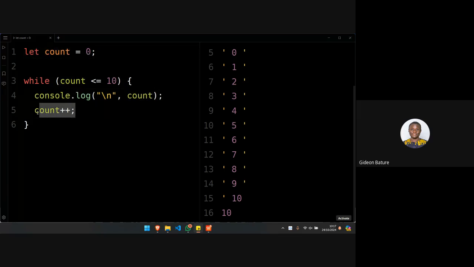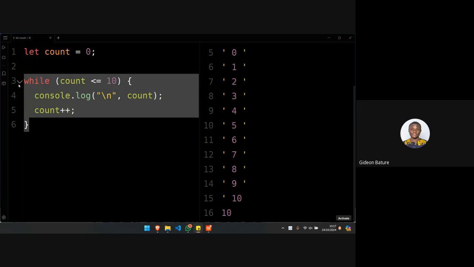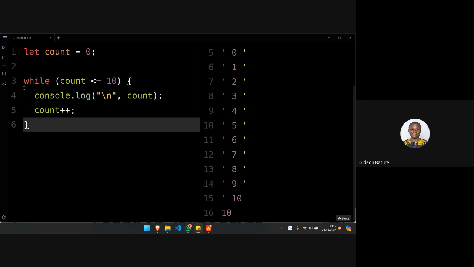Then coming here, it will now add 1 to count. Count will now be 1. It will check also, is 1 less than or equal to 10? Yes, it will come here and do it. So it will keep on running until count is 11. It will check, is 11 less than or equal to 10? No, 11 is greater than 10. So in that case, our while loop will cancel. So that is the while loop for you.